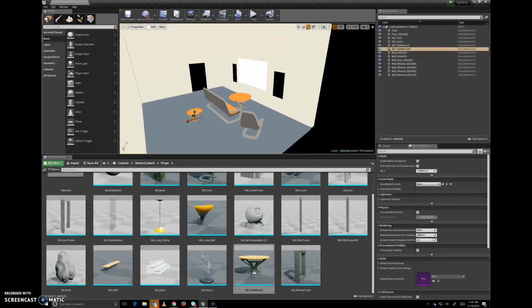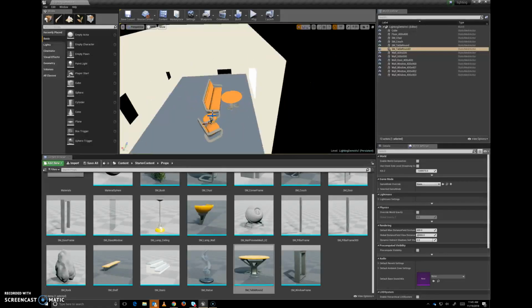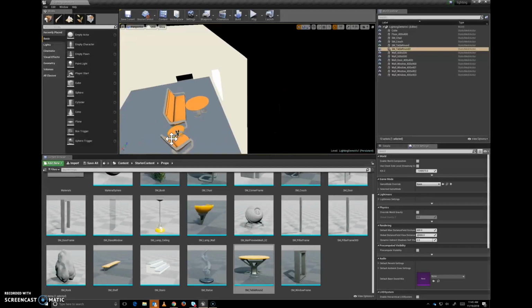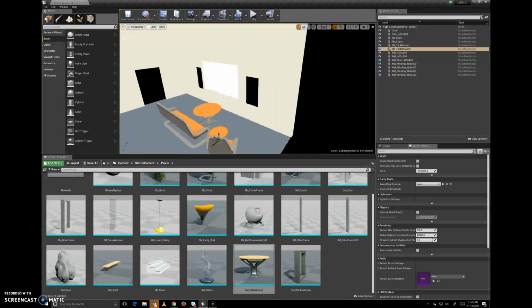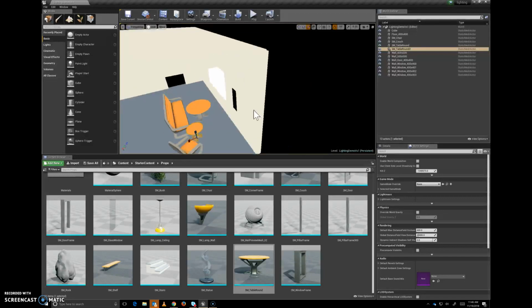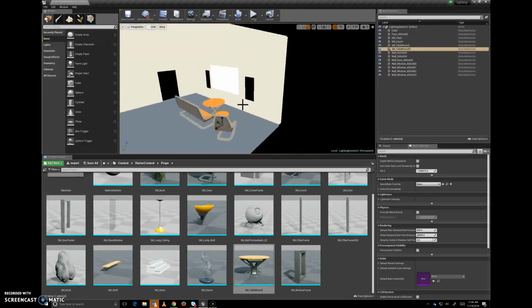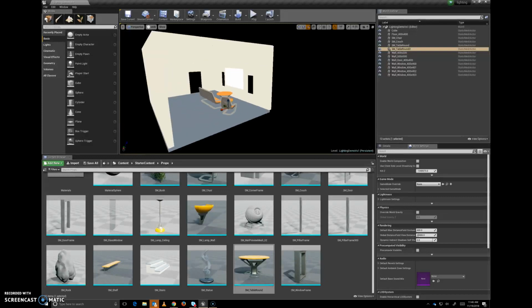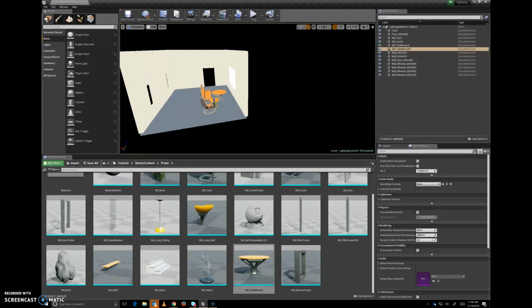And again, I want to work quickly, just trying to put things in place. Get an idea of just this space that people will be in. I want to do something like that. And then I'm just going to continue to fill this room with objects.